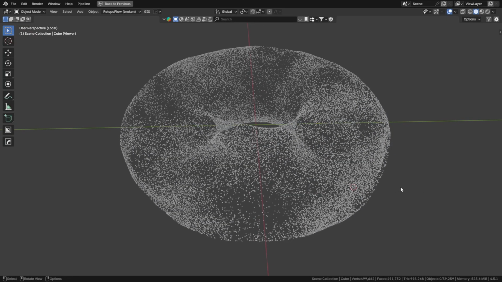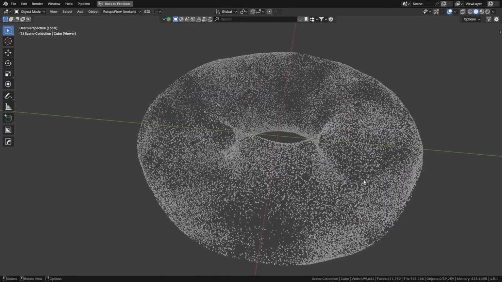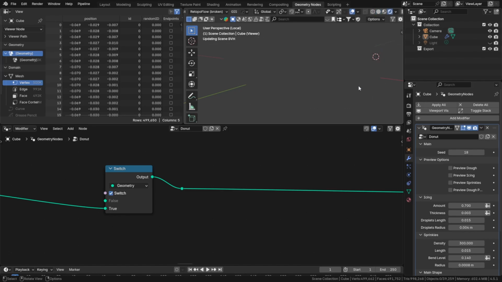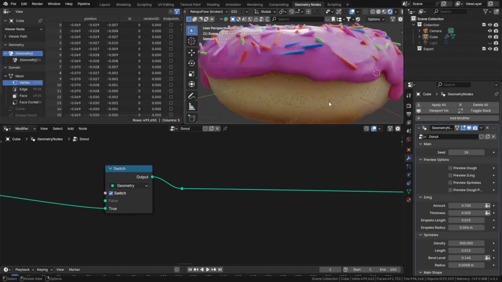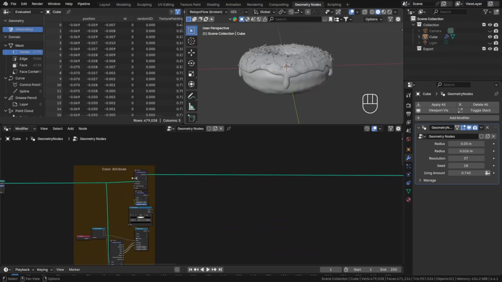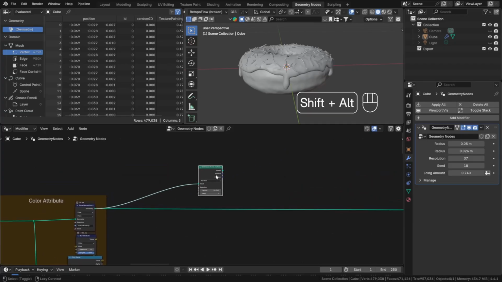So pretty simple. If you want, you can try to recreate this last element by yourself. Pause the video and try to make those particles. I will show you my solution after a few seconds. So, first of all, we need our dough geometry. Then, we create the distribute points on faces node.